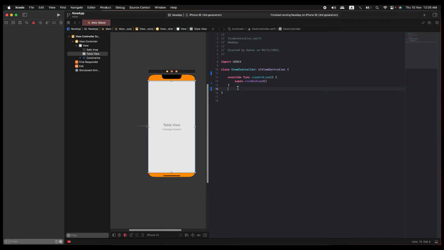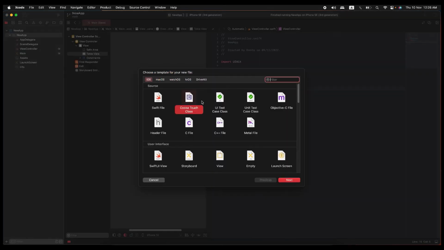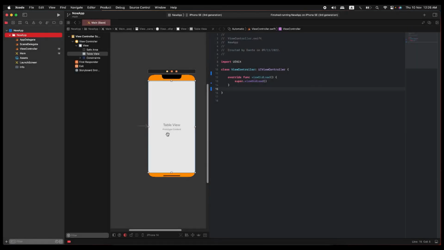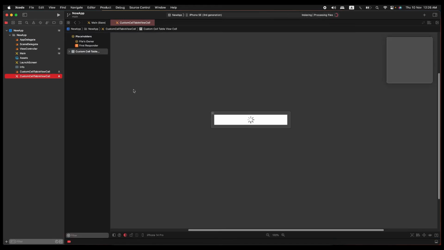To start programming that, first we need to design the cell. We go to our application here, New File or Command N, and then you select Cocoa Touch Class, and then your name is here, for example, CustomCell, and you check also create XIB file, which means create the view file for that cell. Then next, and then you create. Now we have a custom cell class here, and we have the view for that.